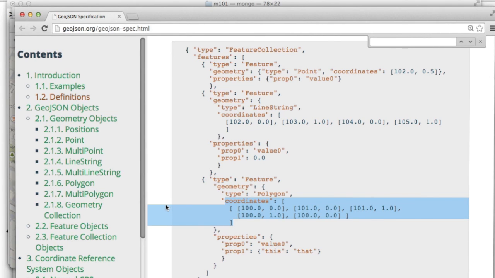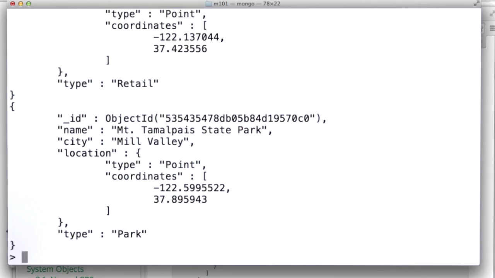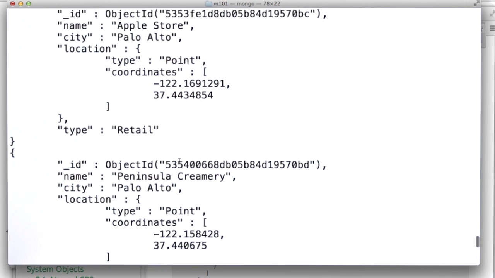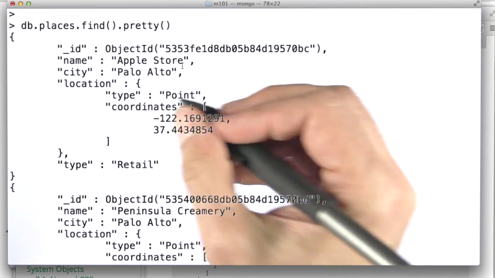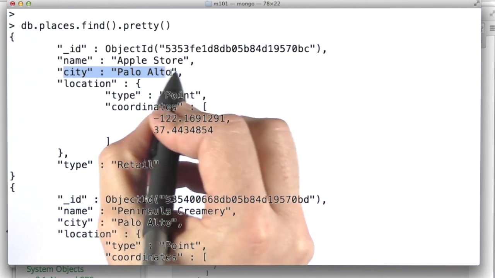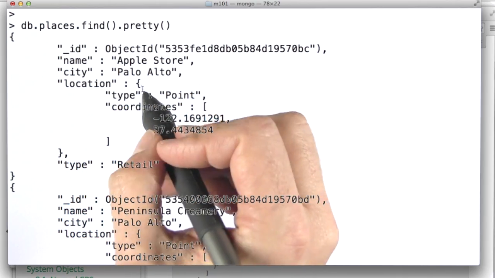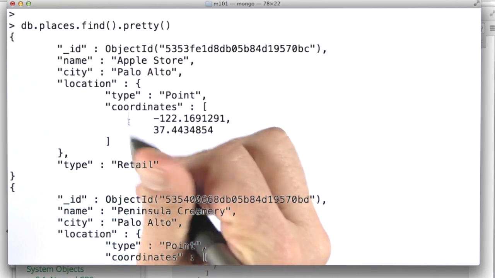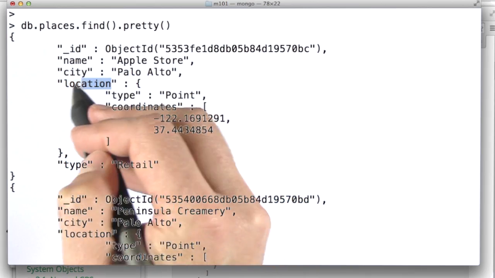All right, so let's go into MongoDB now and see our documents. I put them in a collection called Places. So here we are. I'm going to pretty print them, and we're going to see the GeoJSON format at work. Here we have the Apple Store. I decided to specify the city of Palo Alto. I decided to put my GeoJSON location information into a key called location. This was my own decision. It's arbitrary. You can call it anything you want, but I called it location.